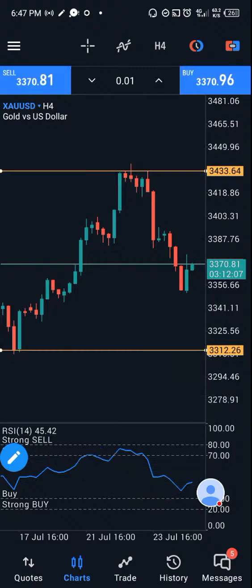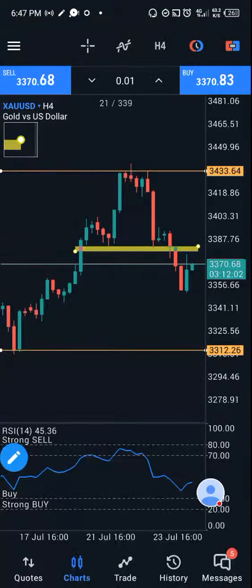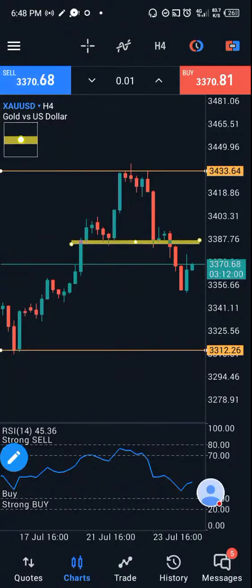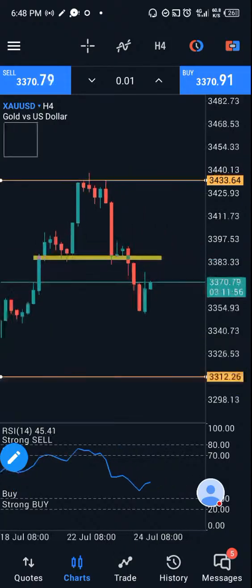If you want to add some setup, you can just go ahead and do that by putting these structures here. This is a one-time support that is broken and is resistance now. So these are the ways you can do analysis on your MetaTrader.